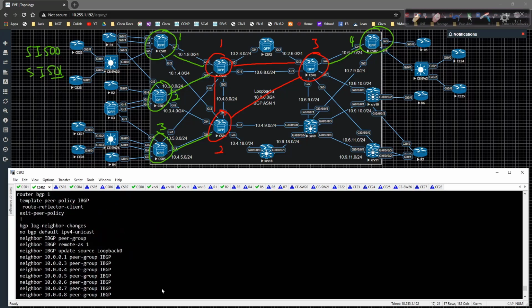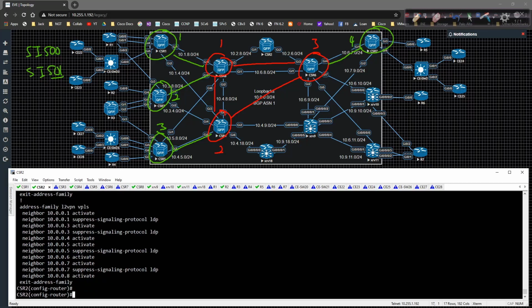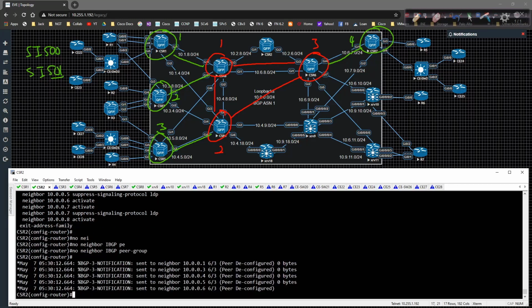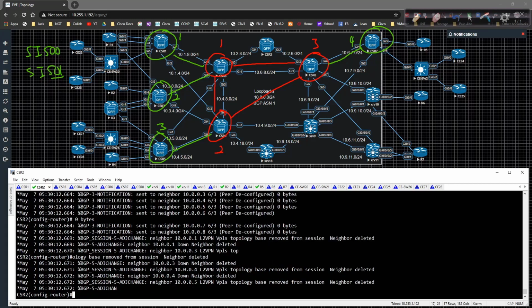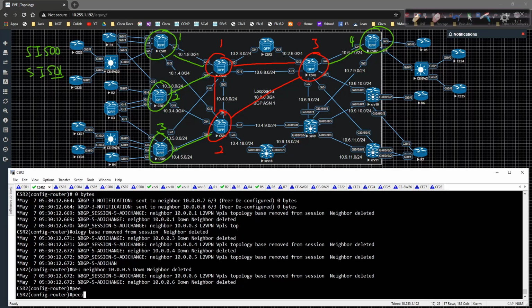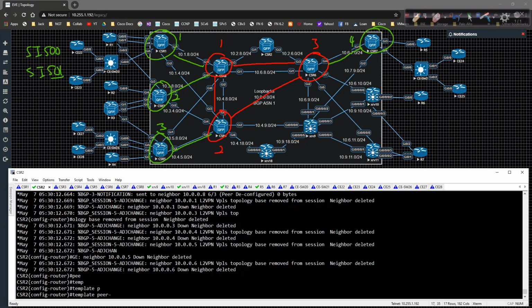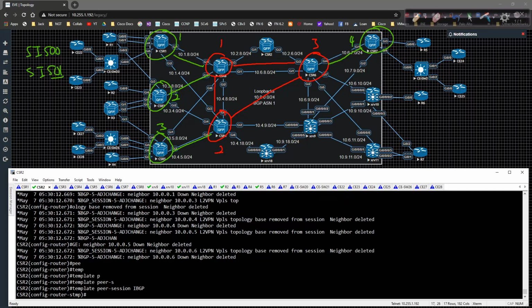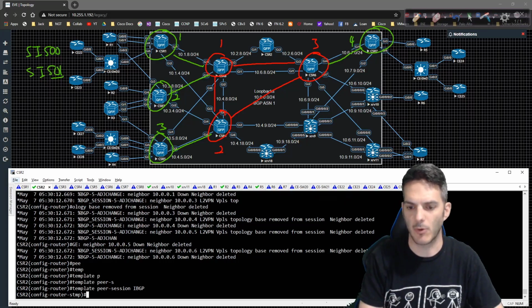So what I'll do is I will come in here and I will say no neighbor IBGP peer group, right? So that'll take down all the adjacencies, or I should say all the peerings. Then we'll type in template peer session is going to be IBGP. And this may or may not work, I'm going to test it out real quick.